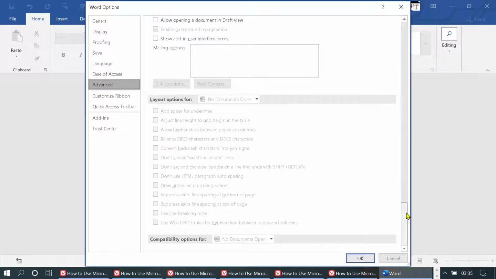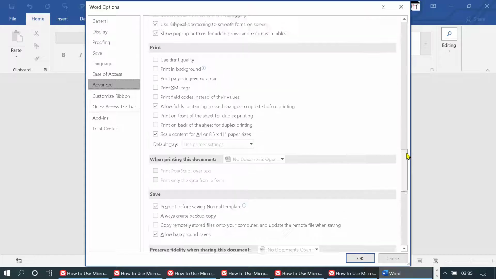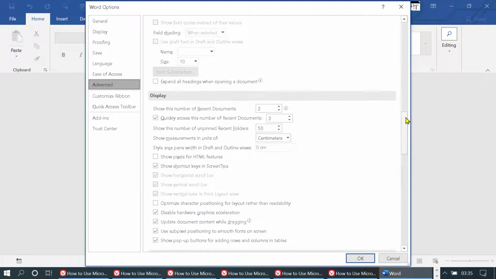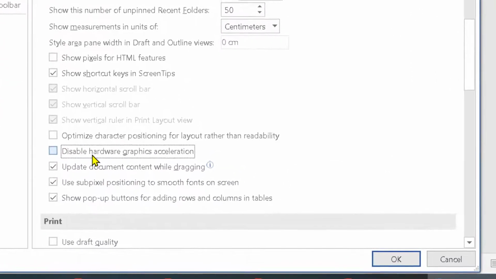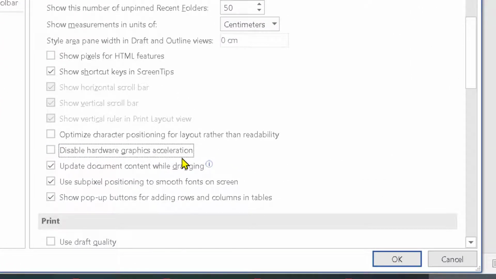Move the cursor down. Here you will see the option Disable Hardware Graphics Acceleration. So check this box, then OK.